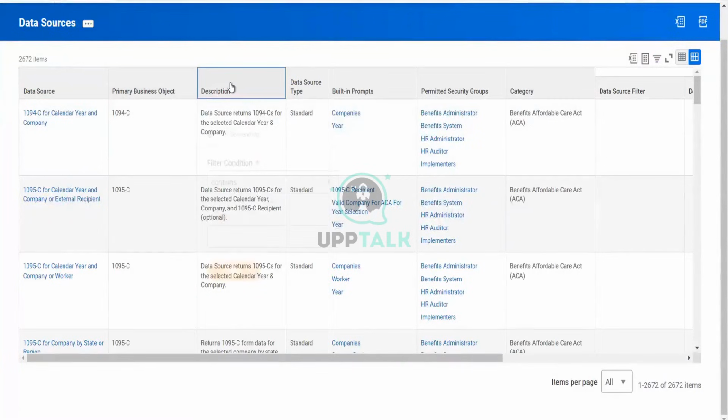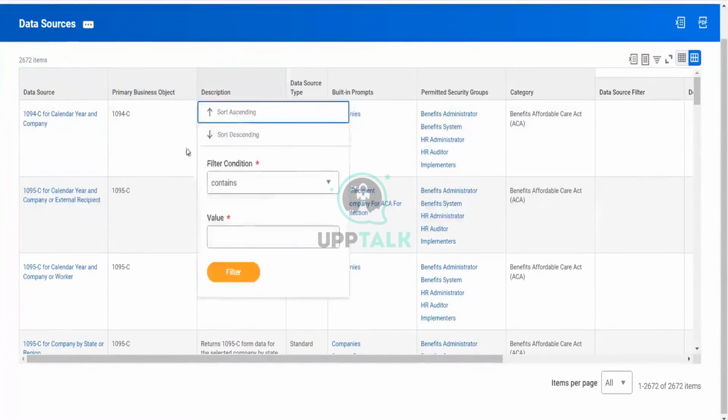Now, among those data sources, I will select a description. So you have to select it. It's the duty of the consultant. You have to select the correct data source. No one will come and tell you, and it is nowhere written, that this particular requirement will come and then you have to fetch this data source. Workday has given you the data sources report. You have to identify it using the description, using this report only.